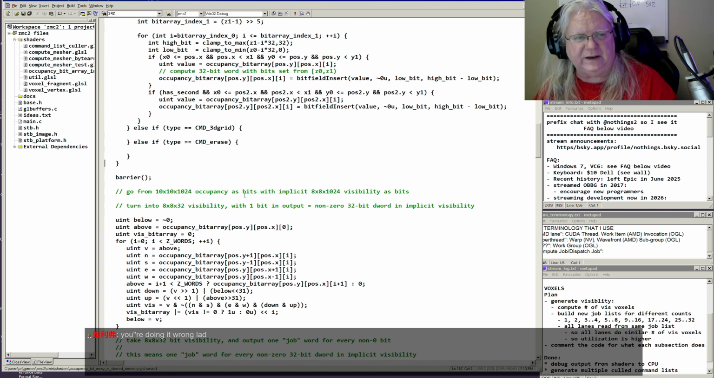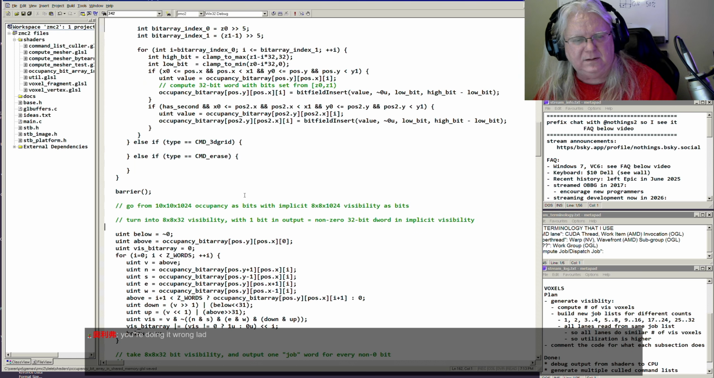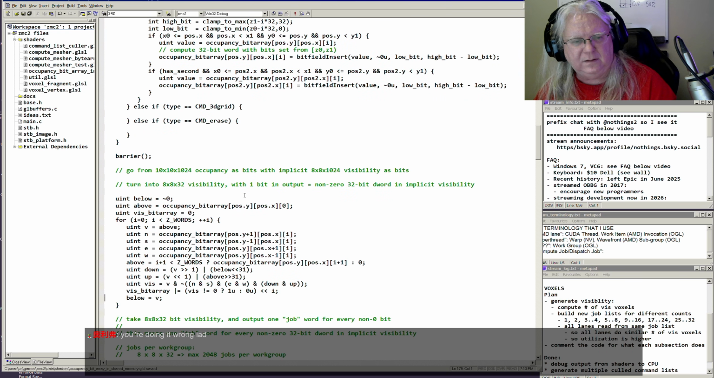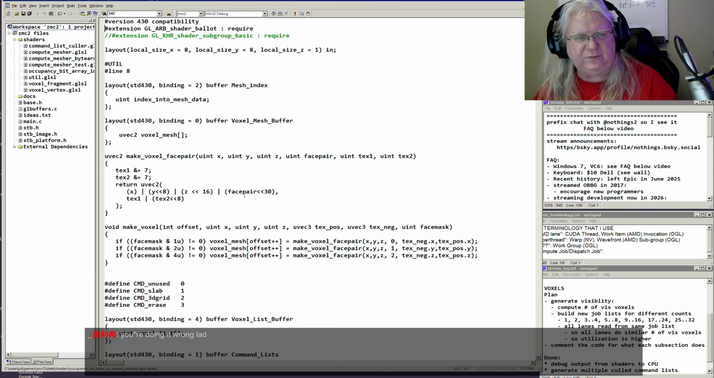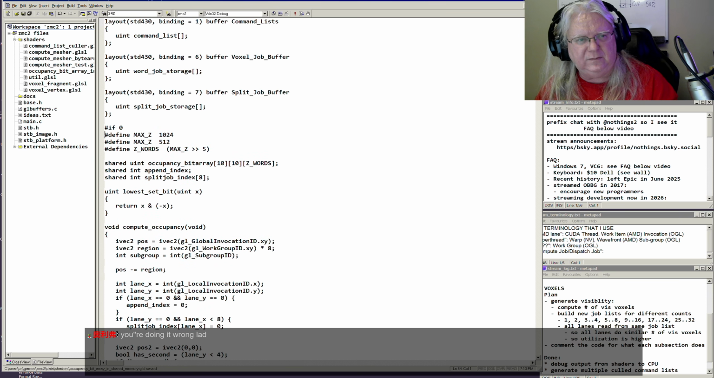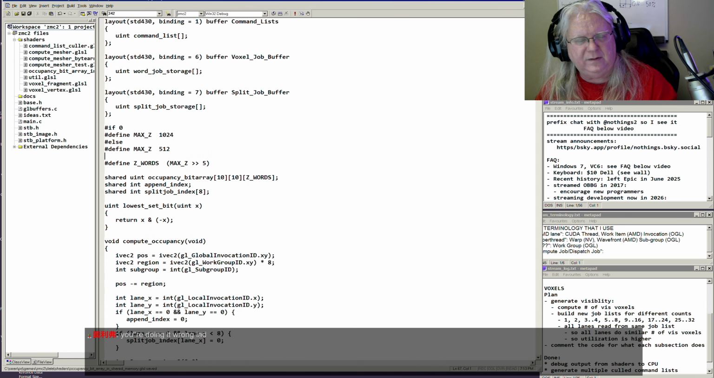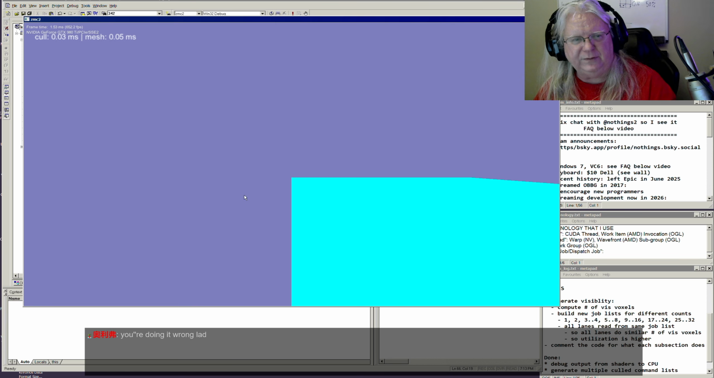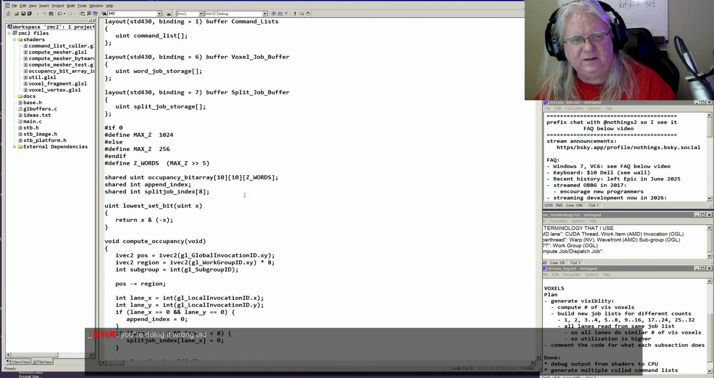And potentially it was culling everything. So how can we make this go faster? Let's reduce Z words. If we reduce Z words, then we still have to do the full loop over the command list, but we do less of this work. Okay.